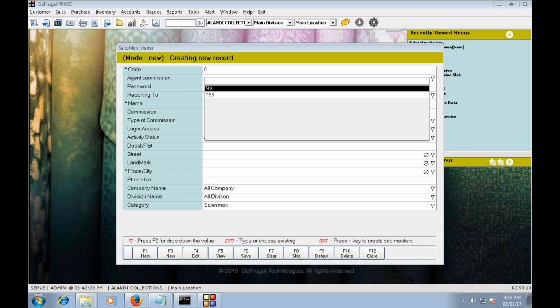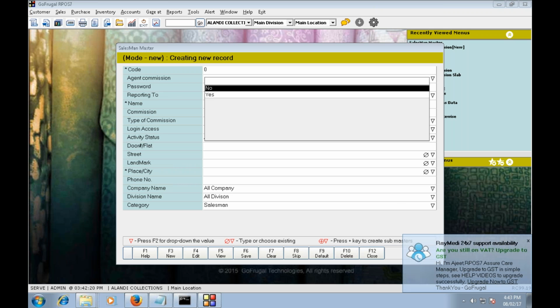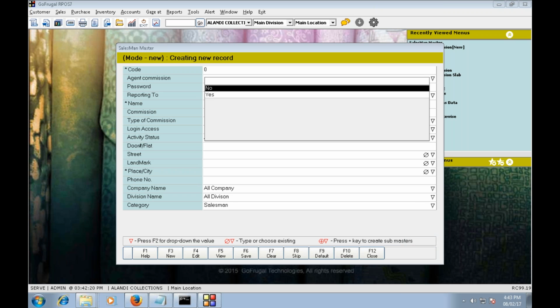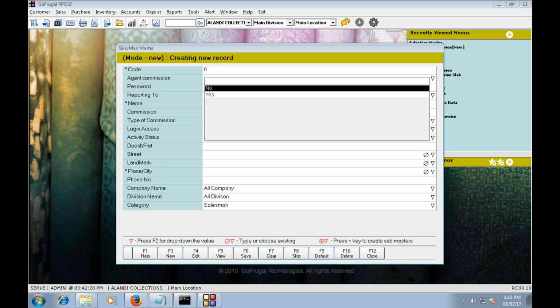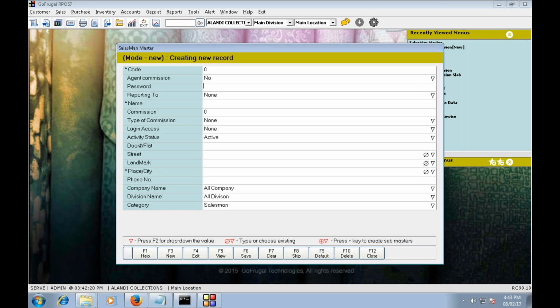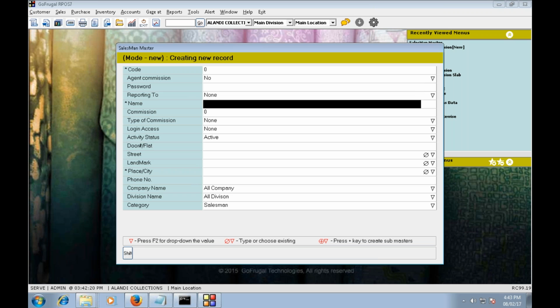So you can define that commission for that particular agent also. If he is giving reference on a regular basis, monthly you can make the payment based on a report. So you can define that commission based on agent or based on salesman. First of all it will ask, is it agent commission or is this a salesman? This is not an agent, so we will select salesman. By default it will be no. Here you can give the salesman name.